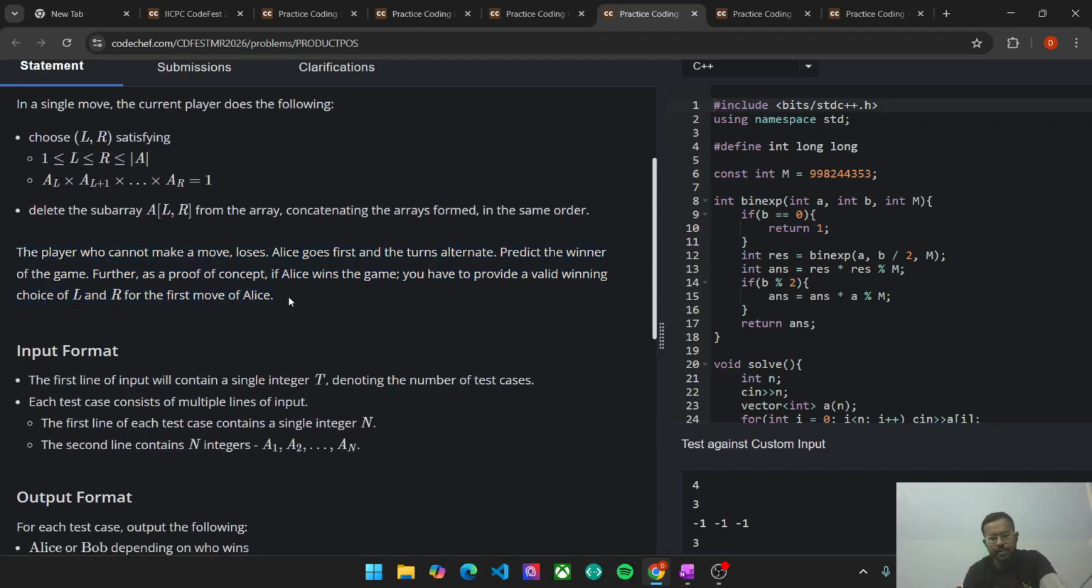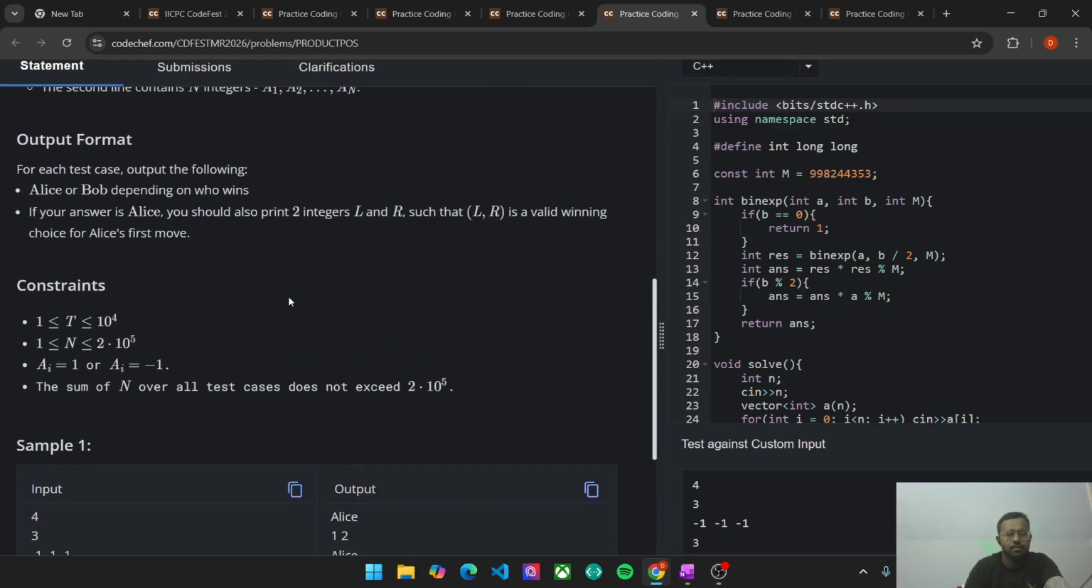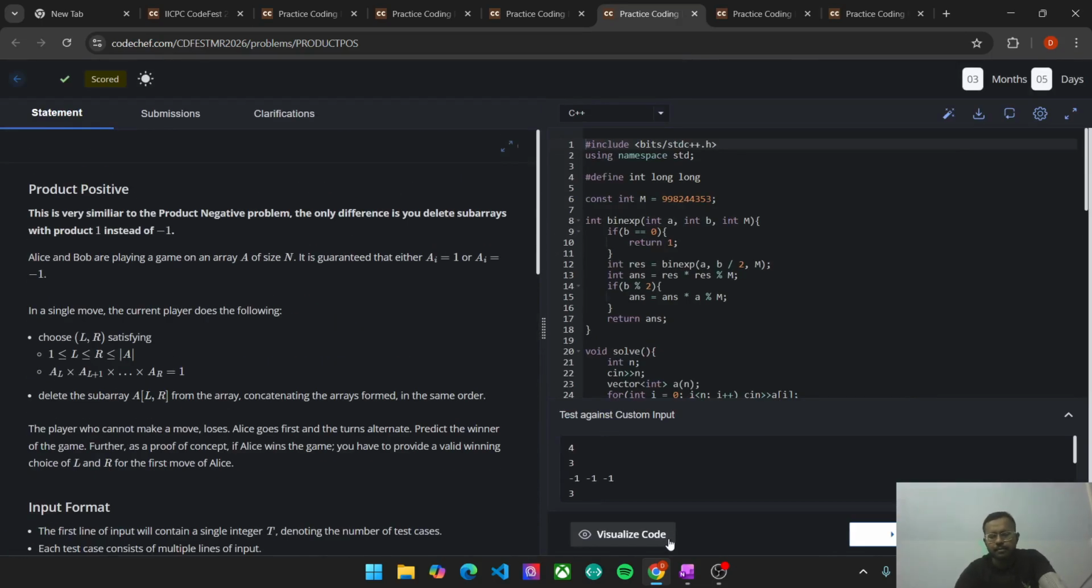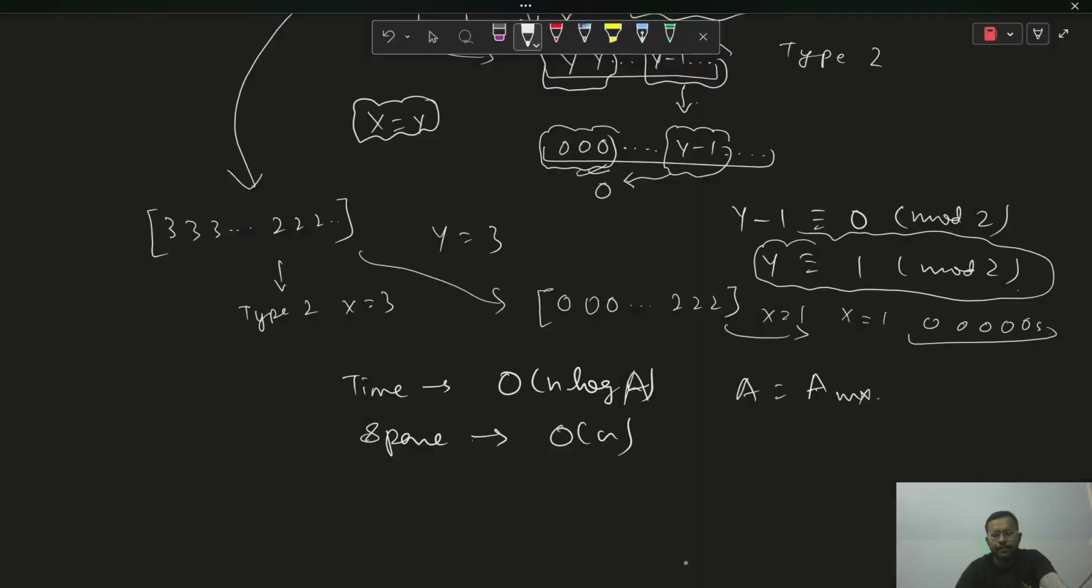If both the players play optimally, then who wins, Alice or Bob? And the constraints are like the normal constraints, okay, 2e5.